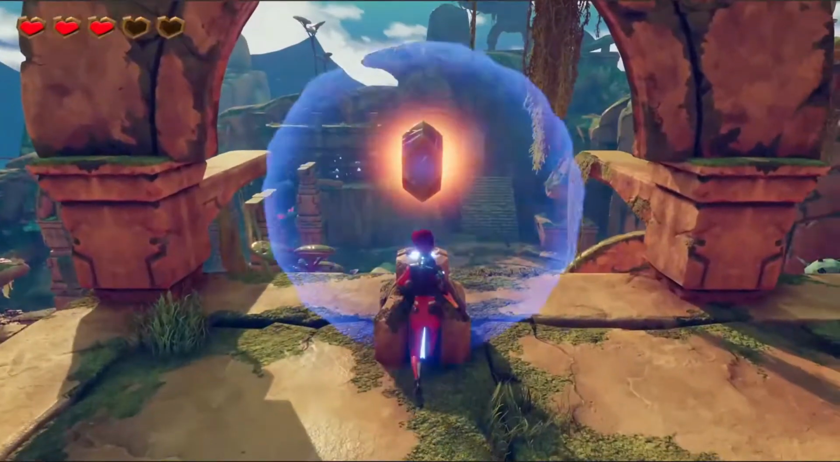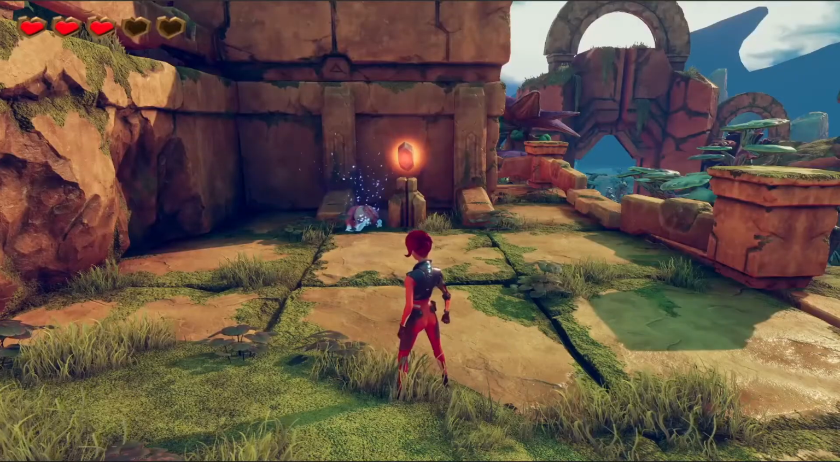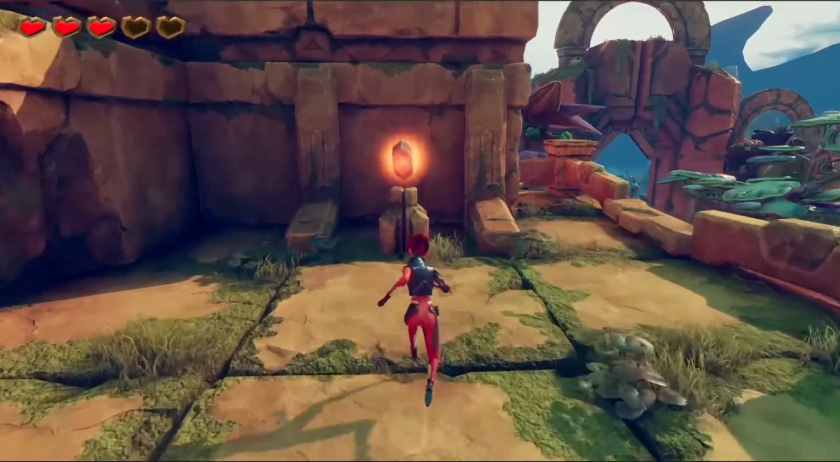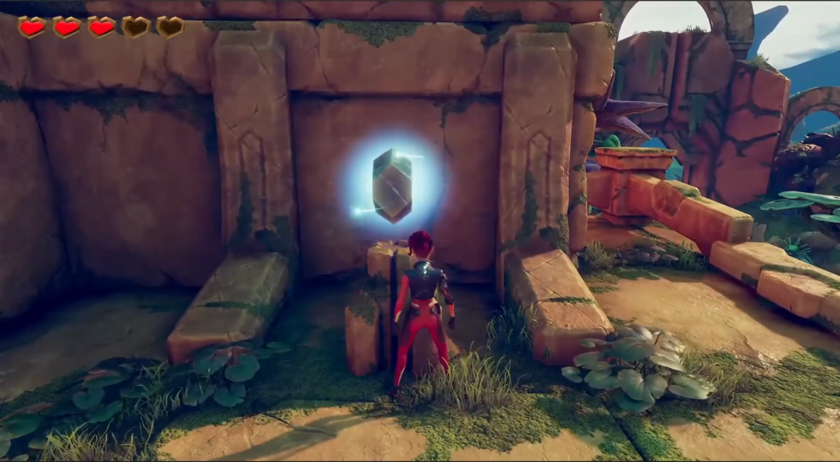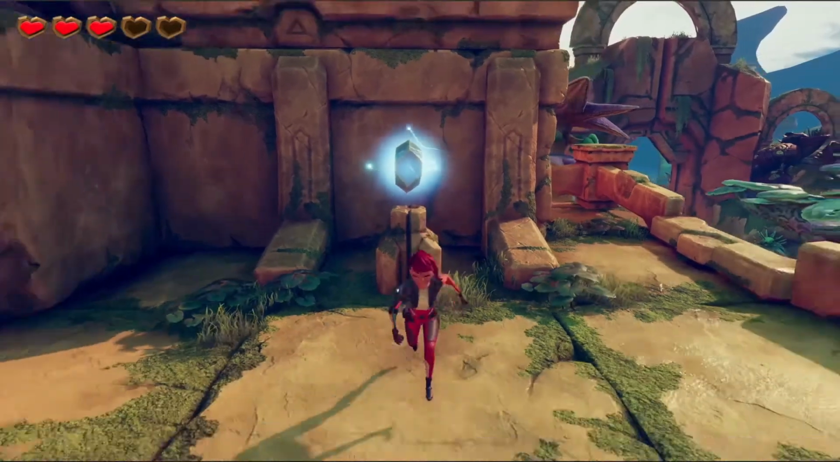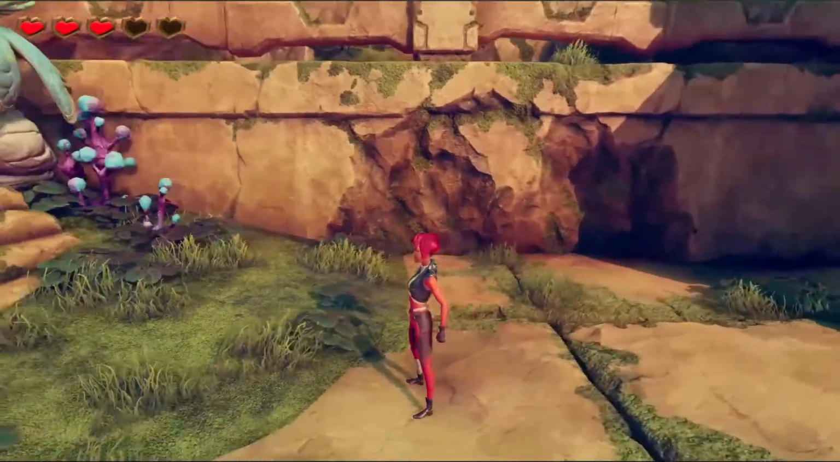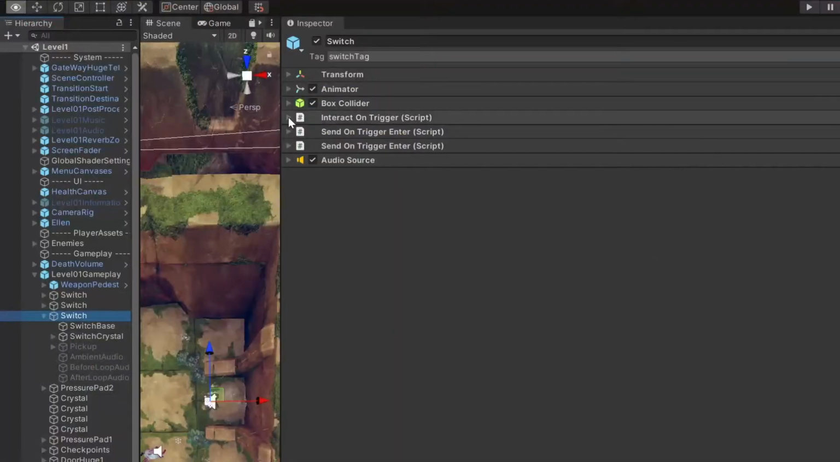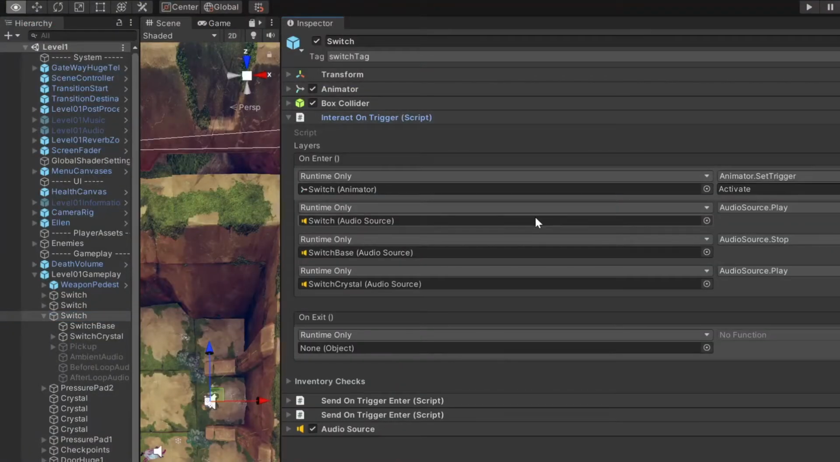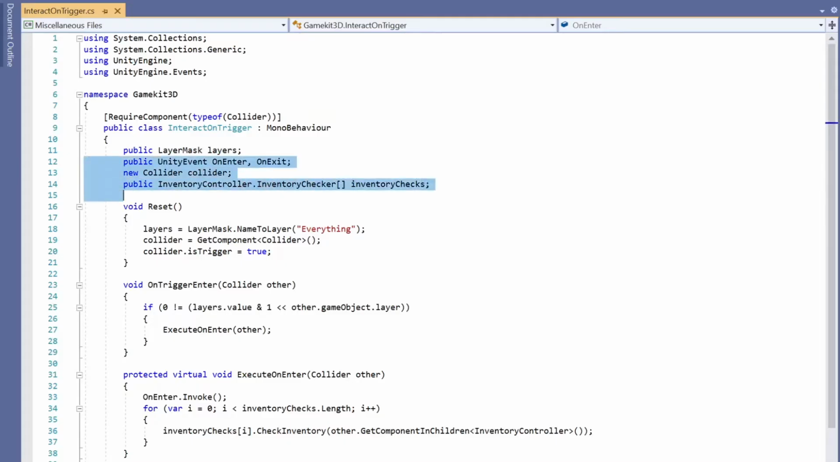So when Ellen approaches a crystal, we hear a loop. When she picks up the crystal, that loop stops and the crystal sound plays instead. For this, I used the interact on trigger script, which controls what happens when Ellen walks into that trigger area.